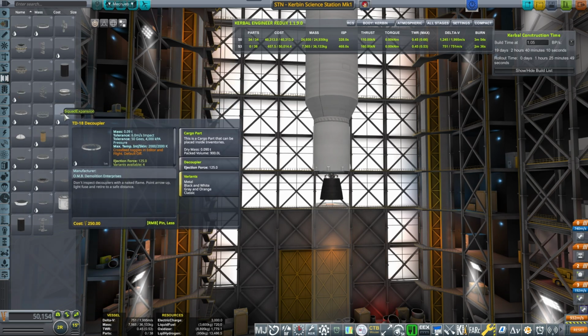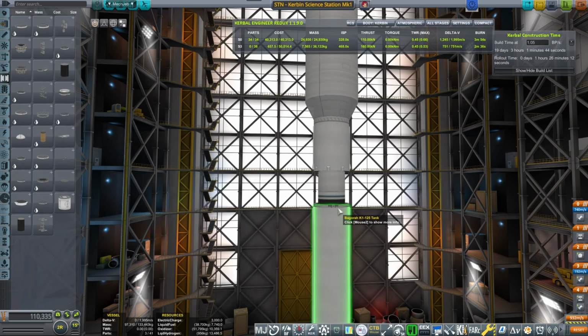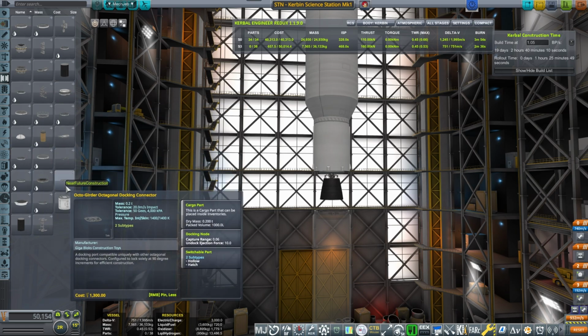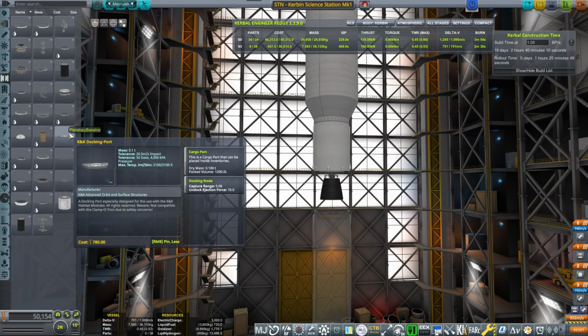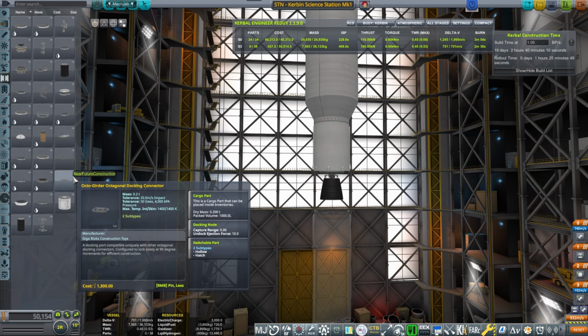All right. Now, okay, decoupler. Oh, that looks ugly. I need, where is it? Where is it? Engine plate. Do we have an engine plate?